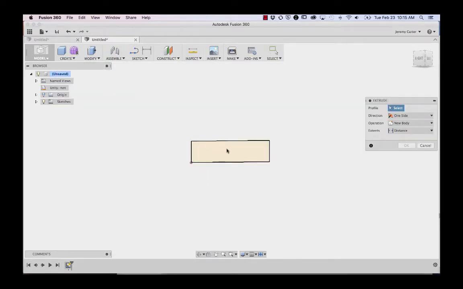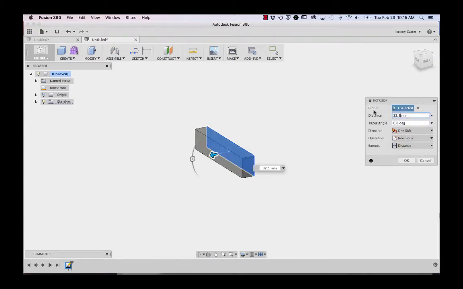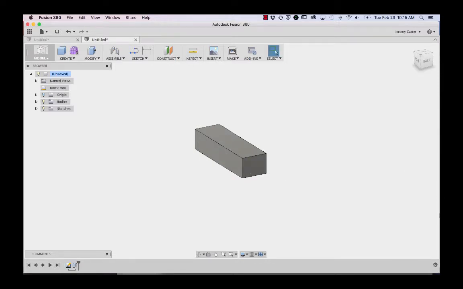Select the sketch profile you have just made. In the window, type 32.5 millimeters. Select Symmetric and check New Body is selected in the operation. Click OK. This will create a box that has a plane running through the center of it. This will be useful later on when you need things to be the same on both sides of your car.